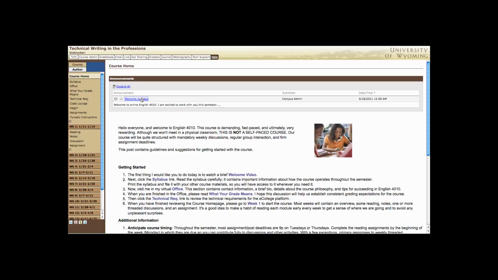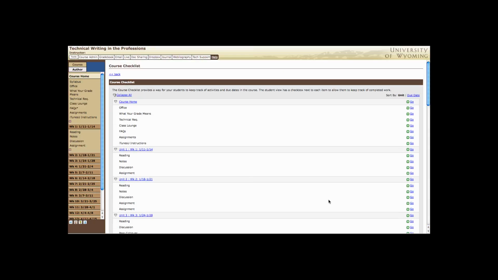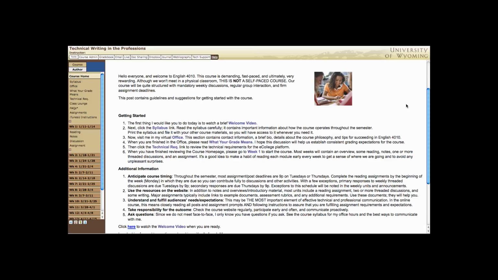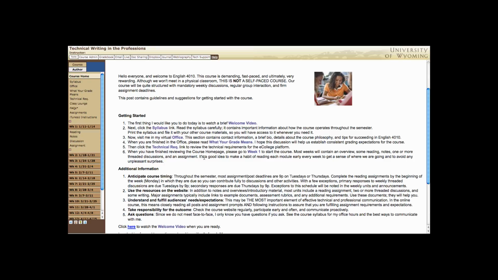a What's New area that lists all the activity in the course since the last time you accessed the course website, and a checklist that can be linked to course activities, like assignments, for example. The home page also includes space for a welcome message that helps situate students in the course.